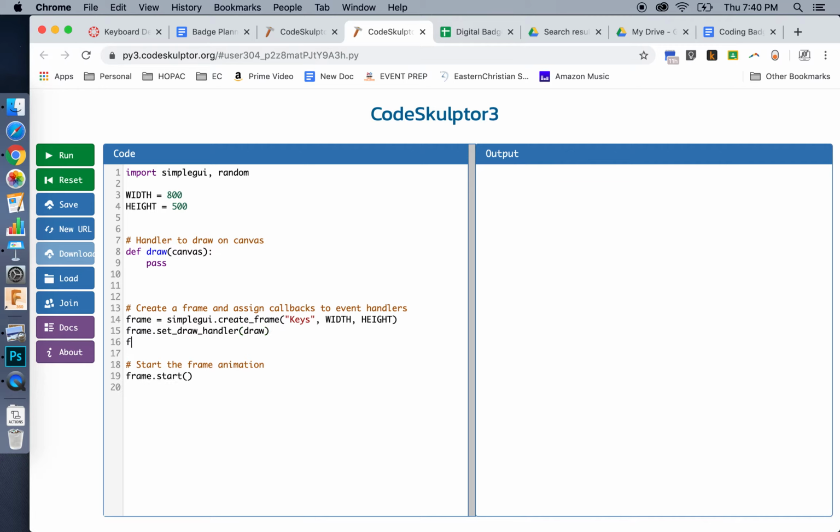So how to add a key handler. Just like the draw handler, it looks very similar. It's called the key down handler because it's just going to handle pressing the keys down, not releasing them, which would be called the key up handler. We need a name of a function, and I typically just say key down is the function name. So then I say, okay, now it's time to create that function.